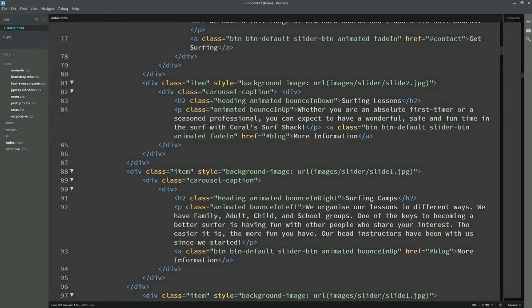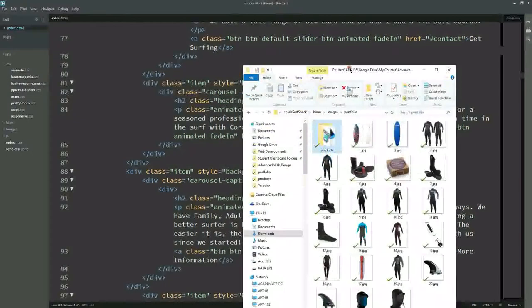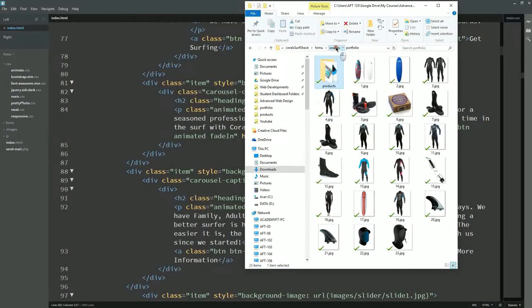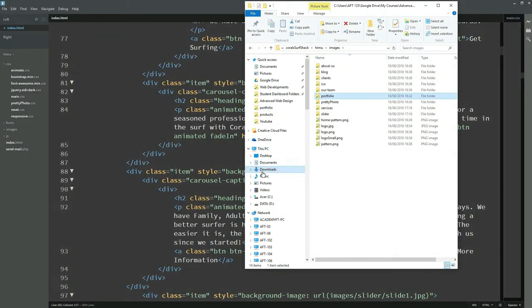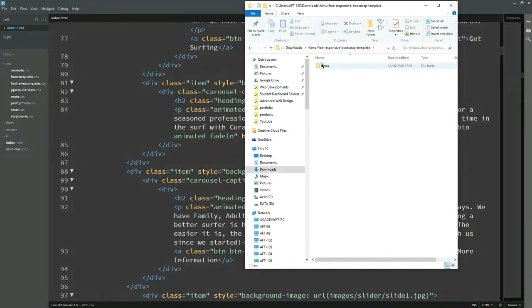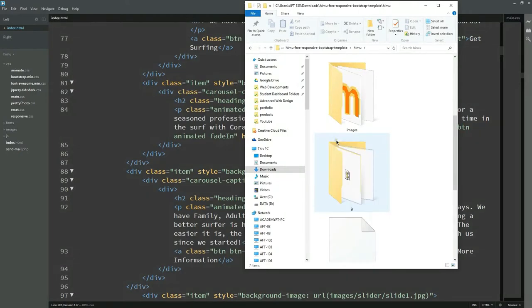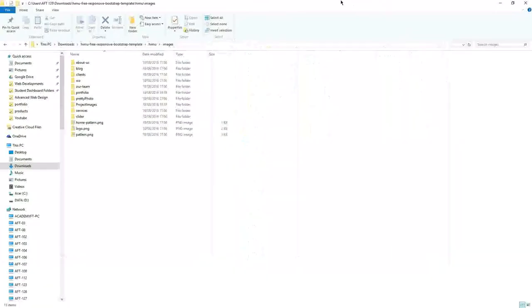To be quite honest with you, what you should do, what you really should do. Where am I going here? Downloads, Hi move, Images. What you should do is you should rename your photo something meaningful. So I don't like using the slider.